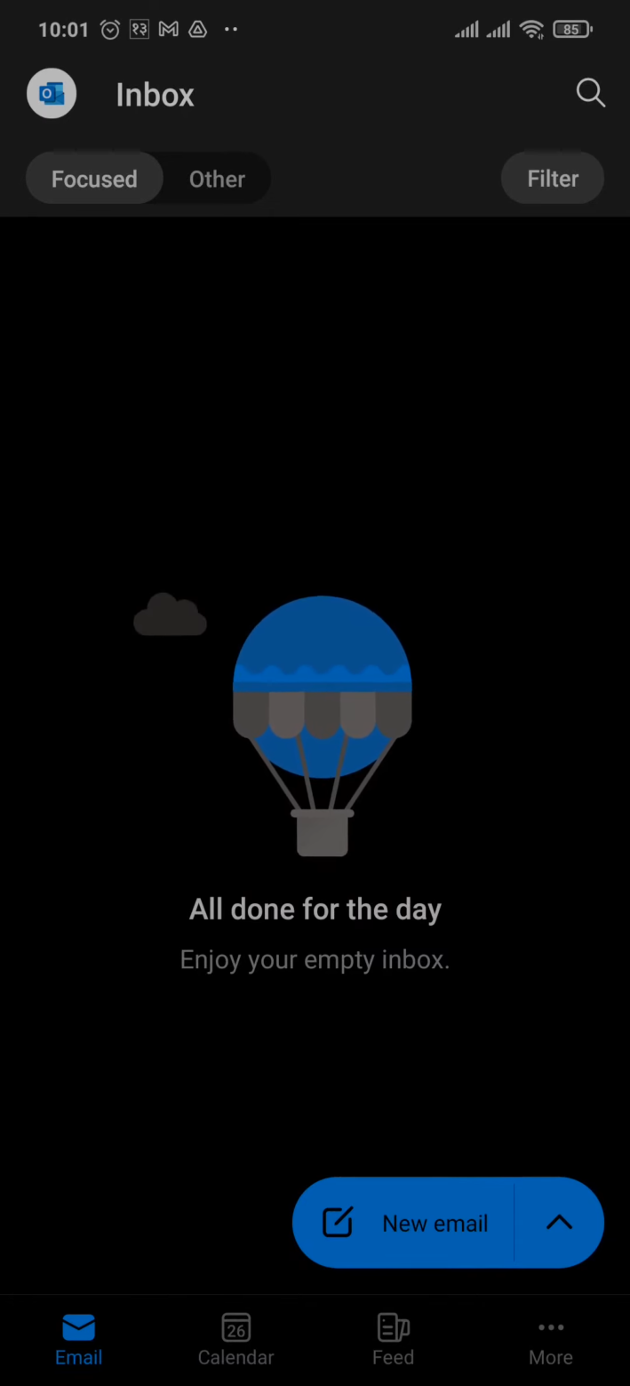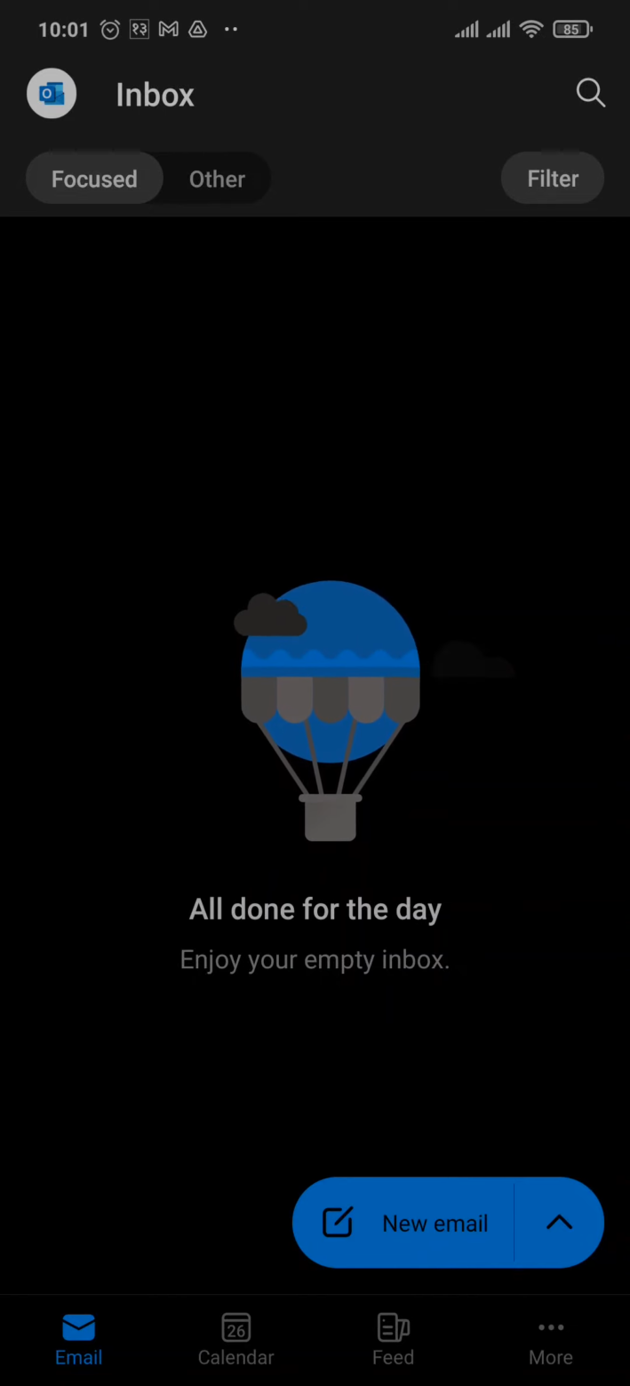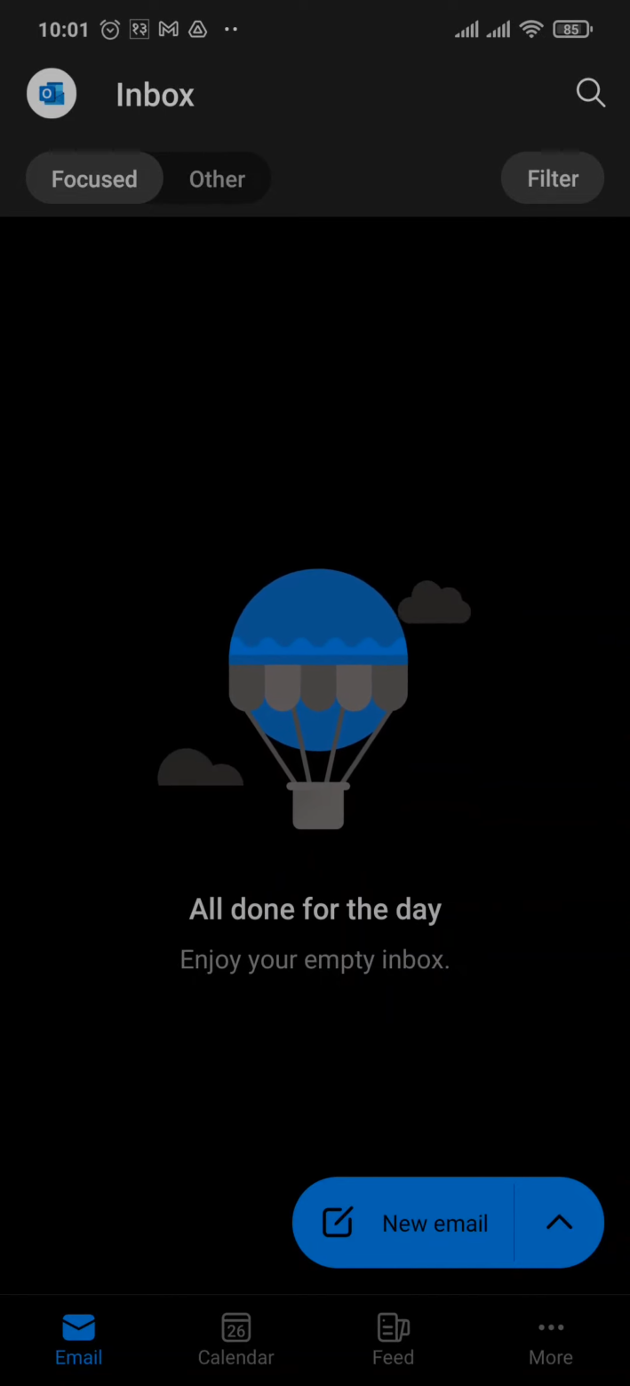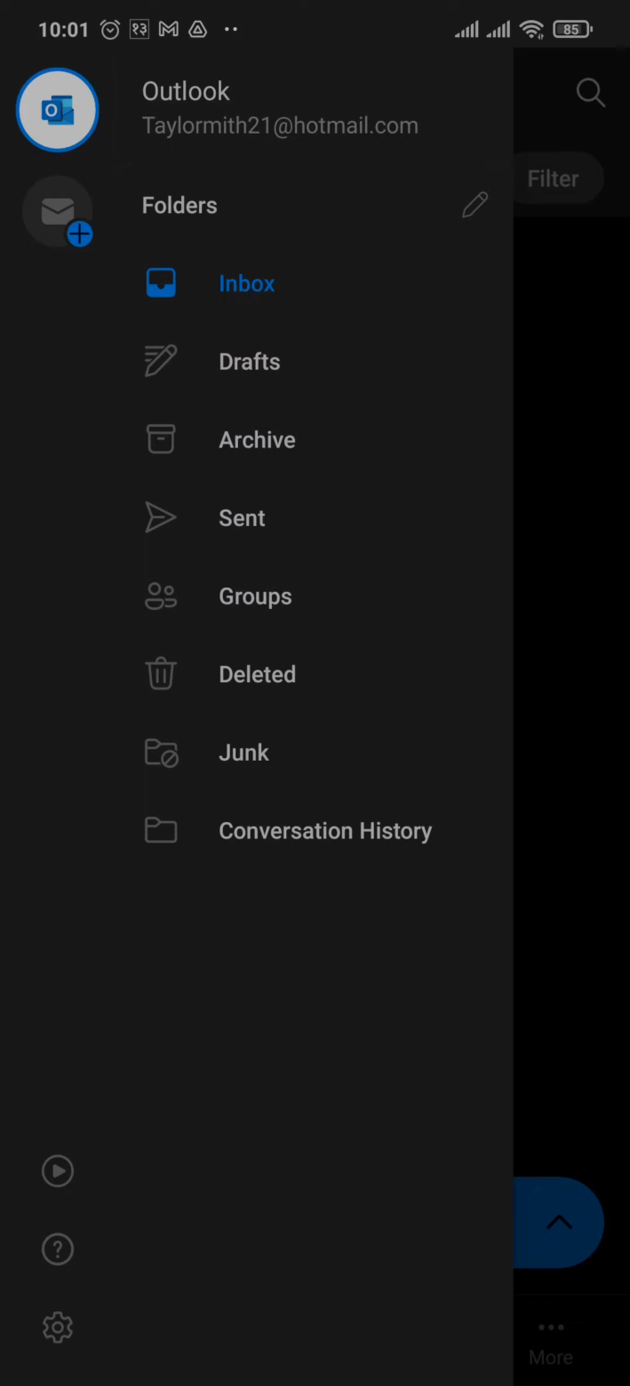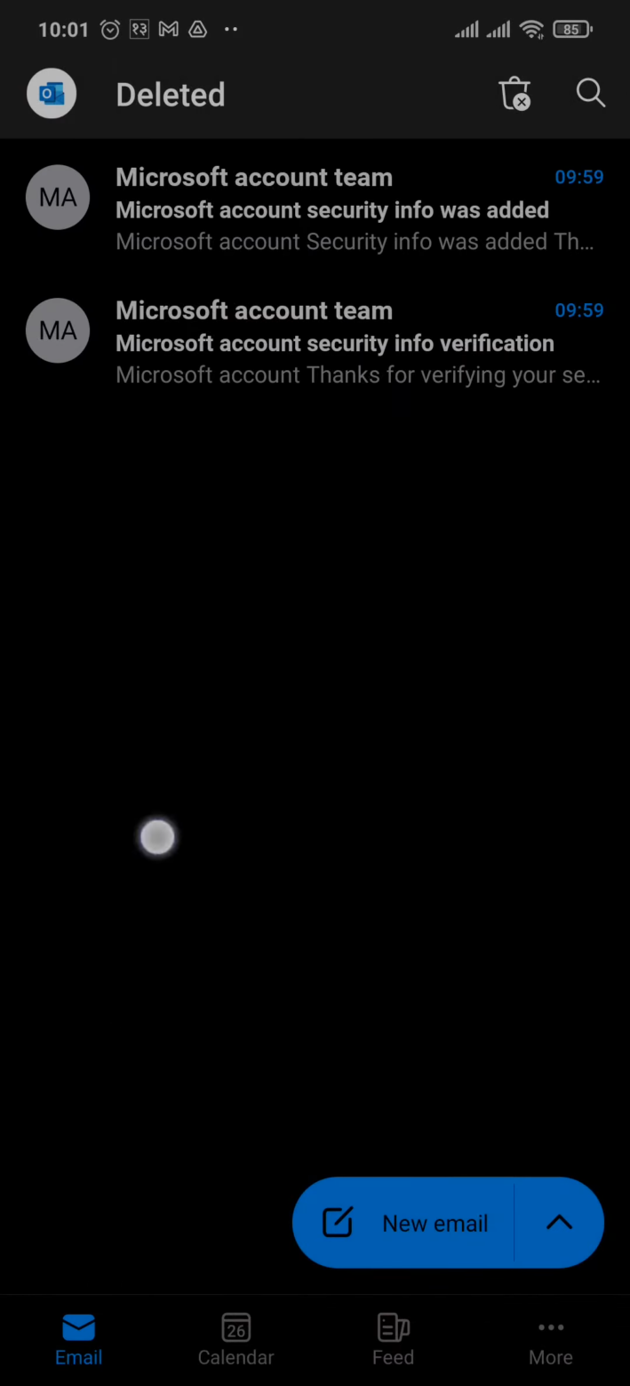To completely remove them from that section as well, tap on the Outlook logo on the top left and here you'll have an option or a section of deleted. Through this section you'll be able to see all of the mails that you just removed from the inbox section.